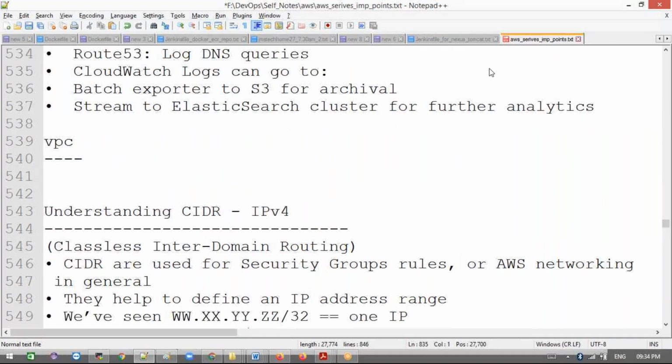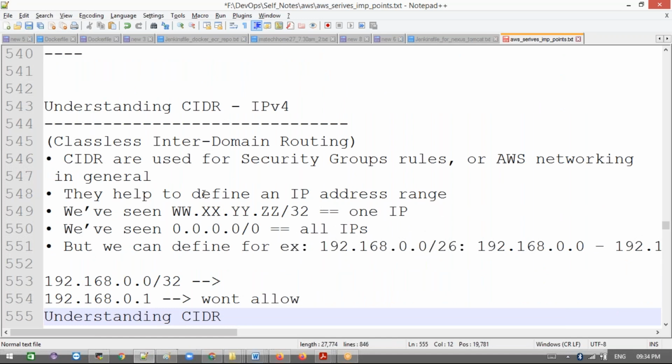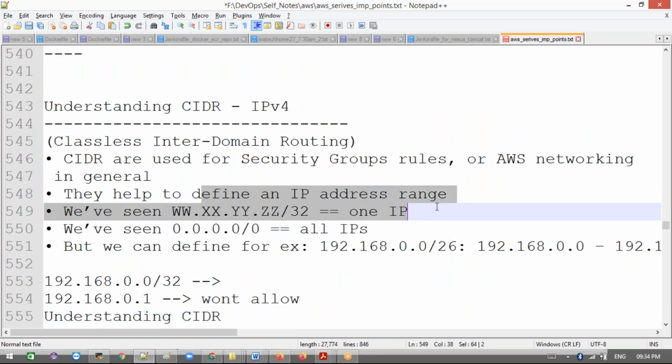This CIDR is classless inter-domain routing, that is the full form. CIDR is used for security group rules or AWS networking in general. It helps to define the IP address range. It is mainly for defining the IP address range. Very important interview question, from an interview point of view also.